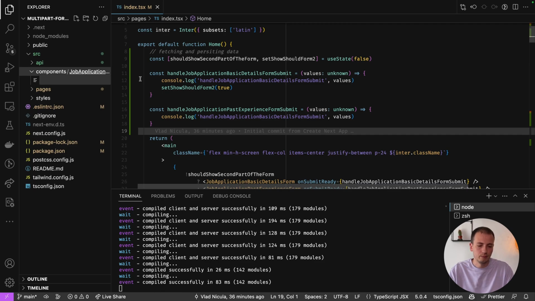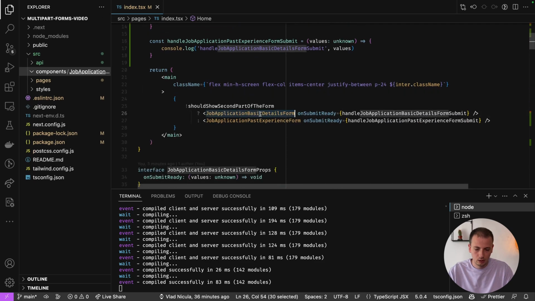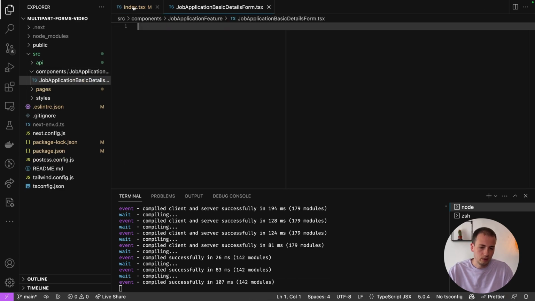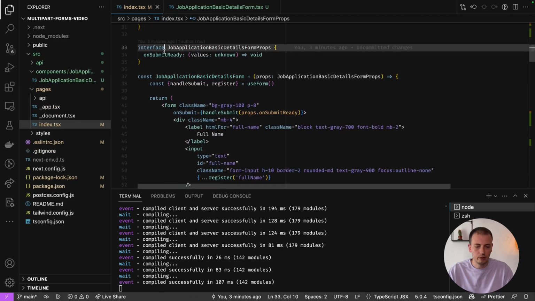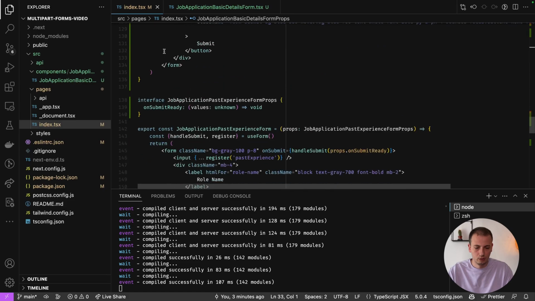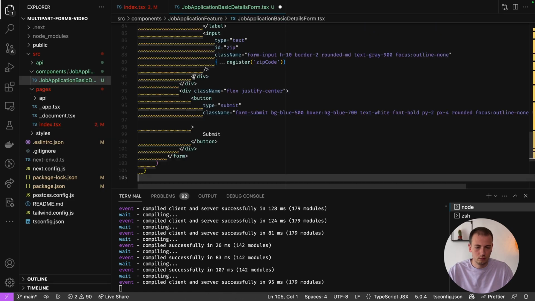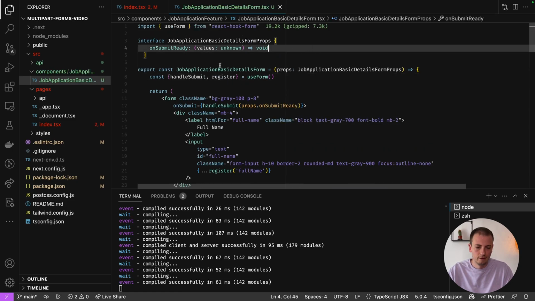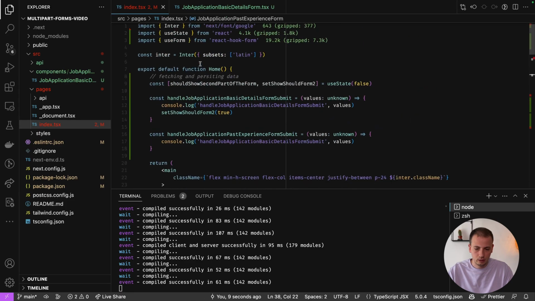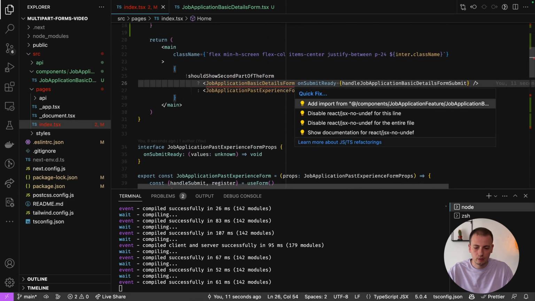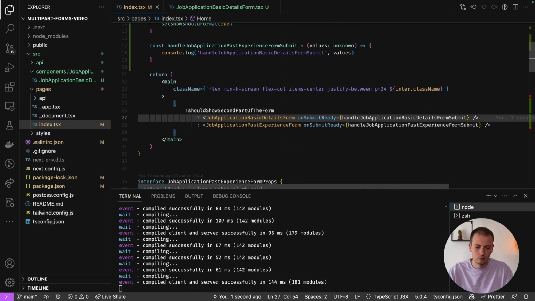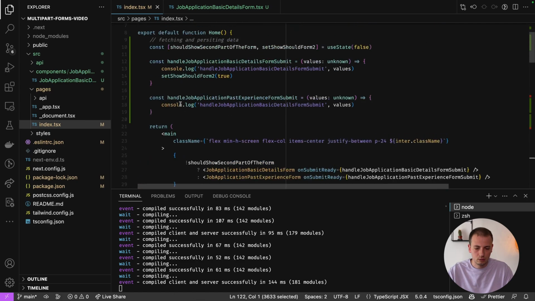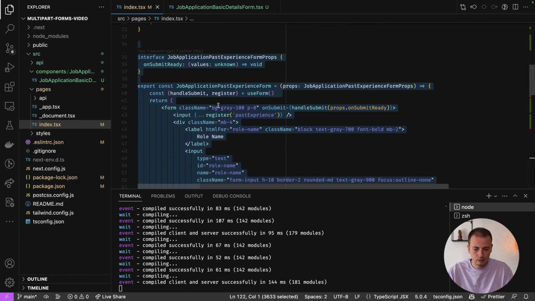So yeah, that's that. And the first one is going to be the job application details form.tsx, and I'll copy over everything from here, like so. Boom, save, export, import everything that we need. And now I can go ahead and get rid of, no, I already did, so I can import this from its own file. I'm gonna do the same for the second one, which is called job application past experience form.